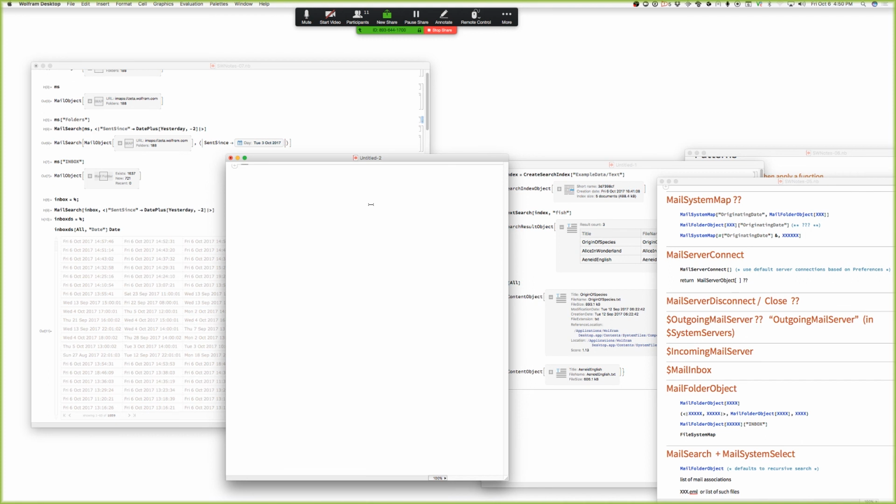In other words, we connect to the server, we've got a bunch of folders there, but we have a default folder that is used for mail search. Is that right? Let's imagine that I'm just saying mail search.